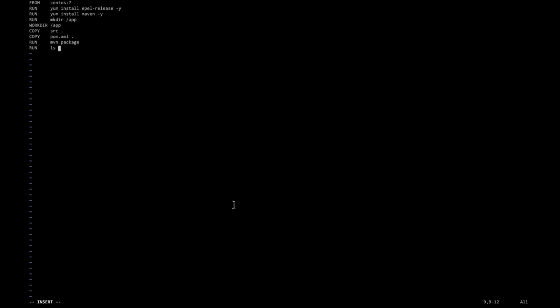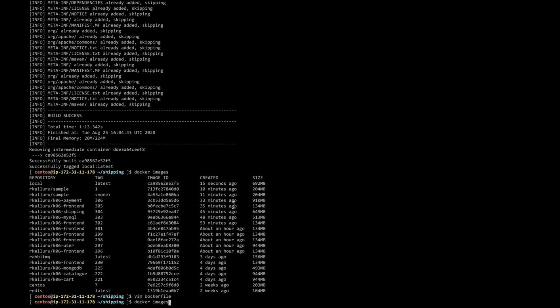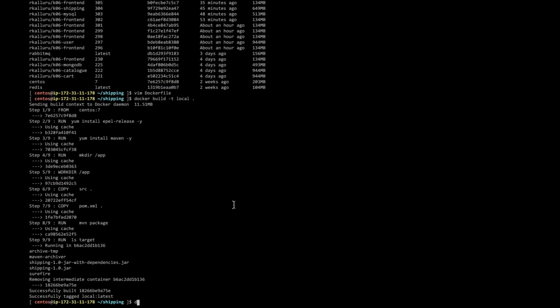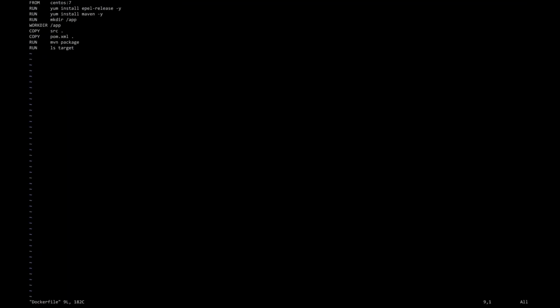Run ls target directory. So if I go and build this, and ls is actually having this jar file. This is what I want. vim Dockerfile, and now in here I'm going to put CMD. I'm going to say java -jar, target folder, this path. Okay, so now I can run this.